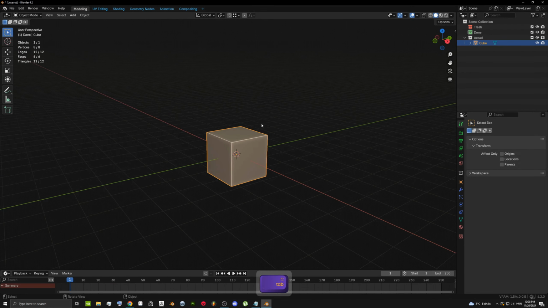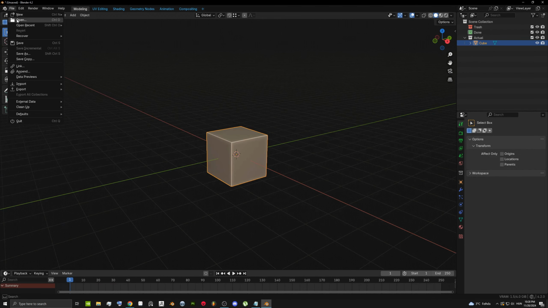We are almost done. Now we just need to save this file as default. Go to File, Defaults and Save Startup File.